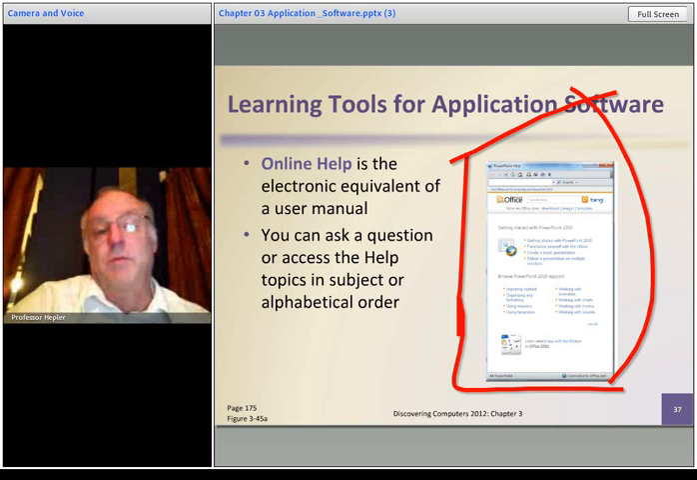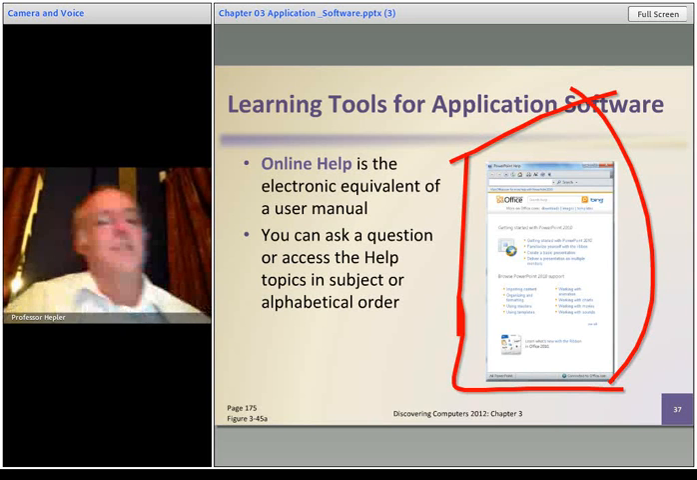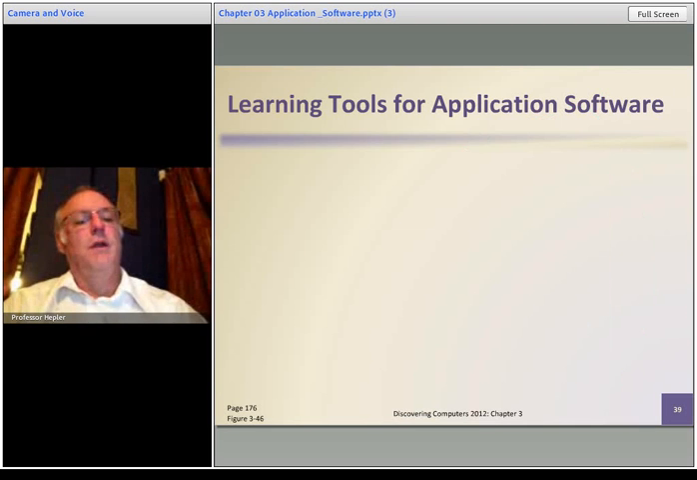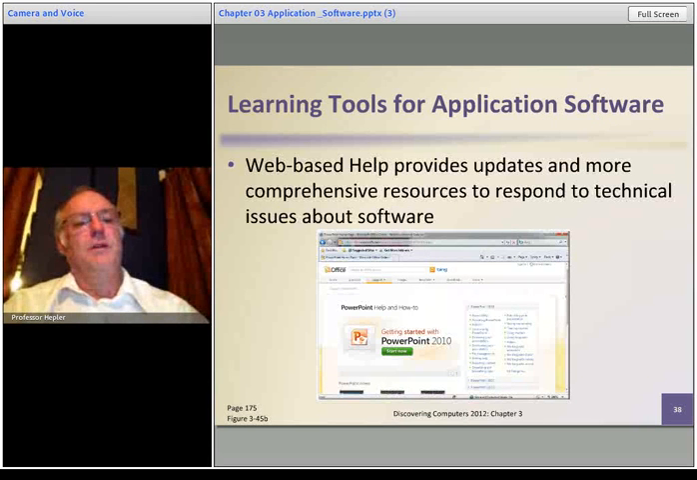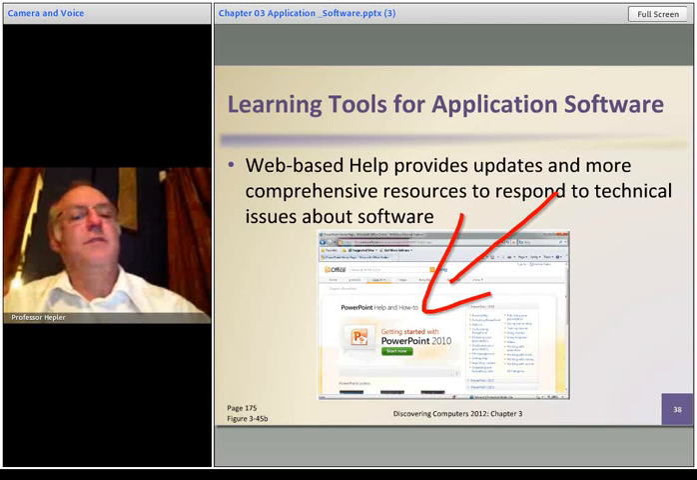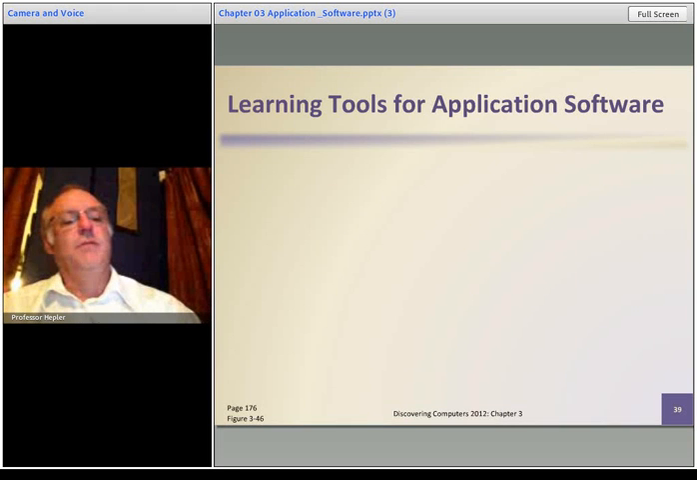There's an incredible amount of stuff available on the Microsoft website for Office. You can get templates, you can get all kinds of things, very useful. Web-based help, and that's what we're talking about here. And this is a very great example. This is a website, but you can run these tutorials. It's very powerful.